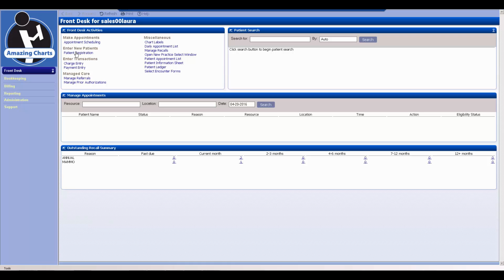Anything that you see highlighted in blue in ACPM and possibly underlined is a link. So all of these links under the headers will bring you to different areas of ACPM. So make appointments will bring you to the appointment scheduler, which we'll be going over a little bit later. Enter new patients will bring you to the new registration screen, which we'll also be covering momentarily. Enter transactions, you'll access our charge entry screen and the payment entry screen.